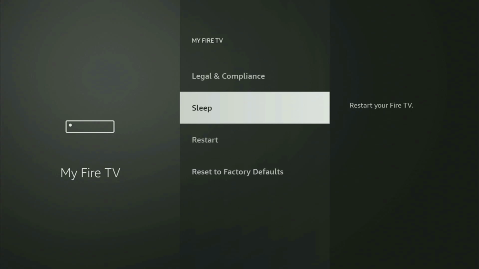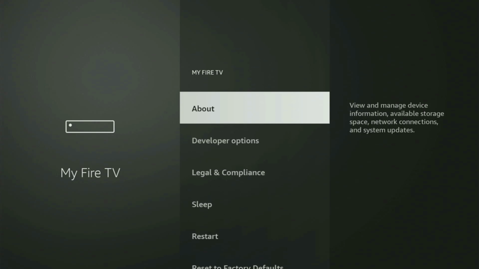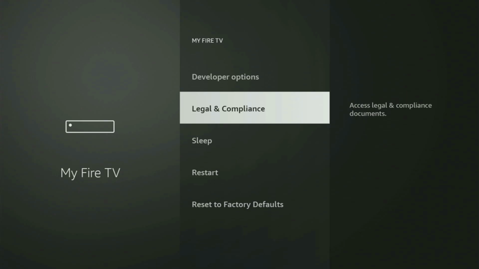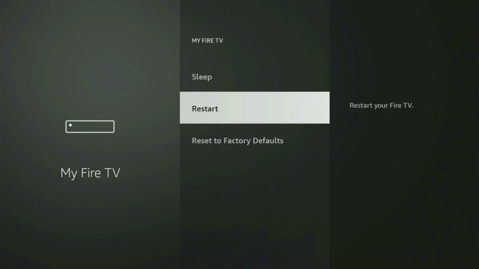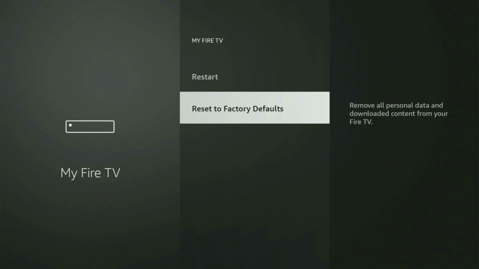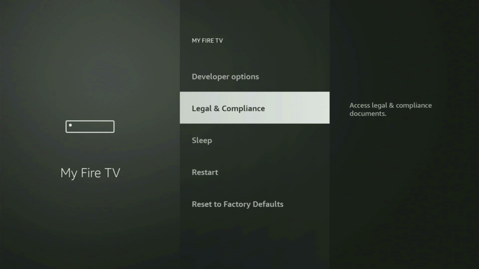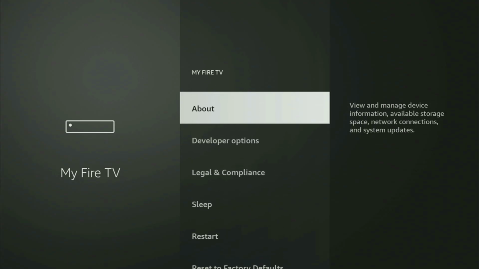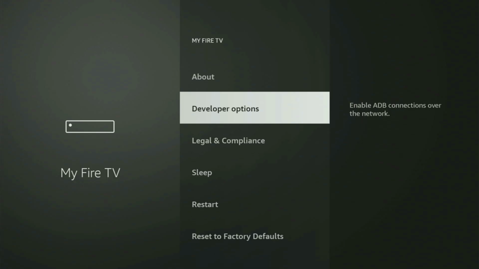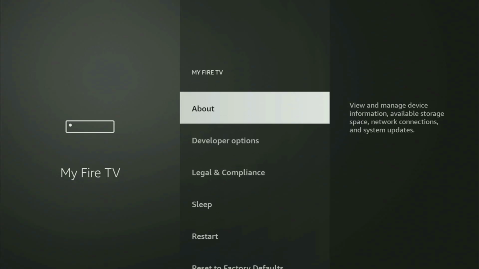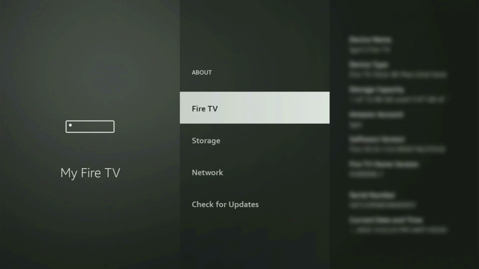But on some Fire Sticks, and especially on the new Fire TV Stick devices, the developer options might be hidden by default. So if that's the case, and you are unable to locate developer options anywhere, then no need to worry, because it's pretty easy to make them appear. Just go to About, select Fire TV Stick, and now you have to start clicking on the middle button of your remote, and do it fast, so let's do it.